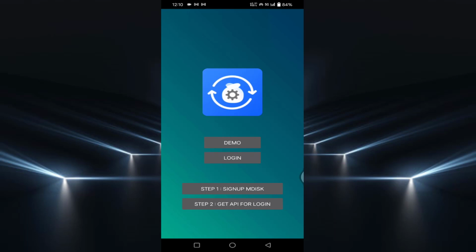Guys, you need to create an account from here. Just sign up. After sign up, you need to log in in this application. After logging in this application, you need to just paste that link which is not working. After pasting the link, you can access your mdisk website.